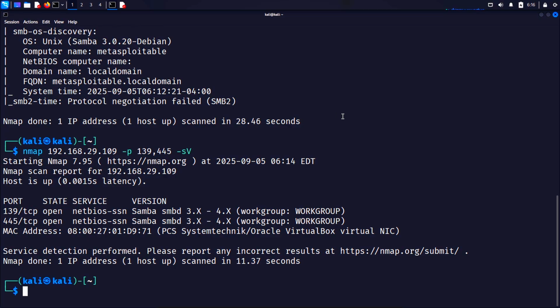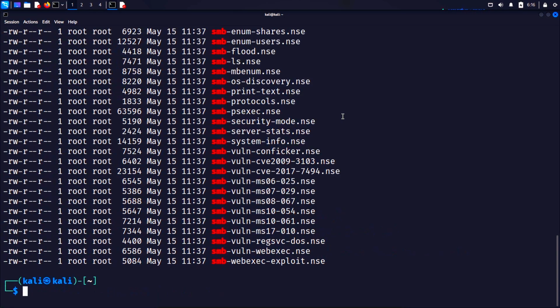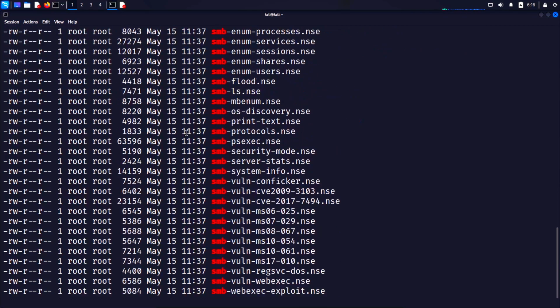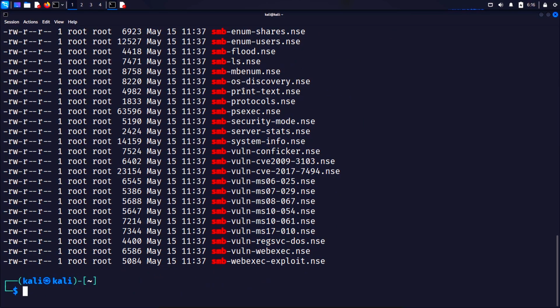Let me use some Nmap scripting engine scripts by specifying ls -l to list all the files from the /usr/share/nmap/scripts directory, where I'm grepping for SMB only. It will give you all the SMB Nmap scripts available. Make sure to remember these commands. Basically, the scripts in Nmap are stored in the /usr/share/nmap/scripts directory, where you can grab the content that you want. And this is the content available in terms of SMB.